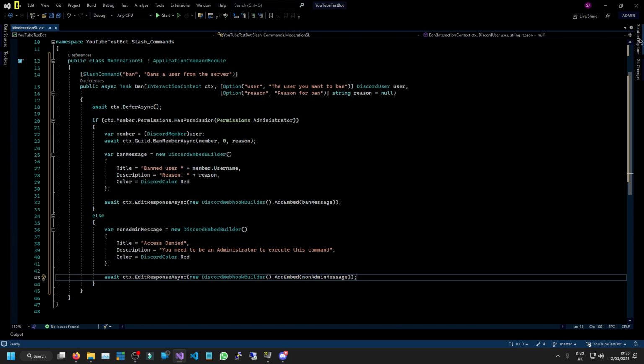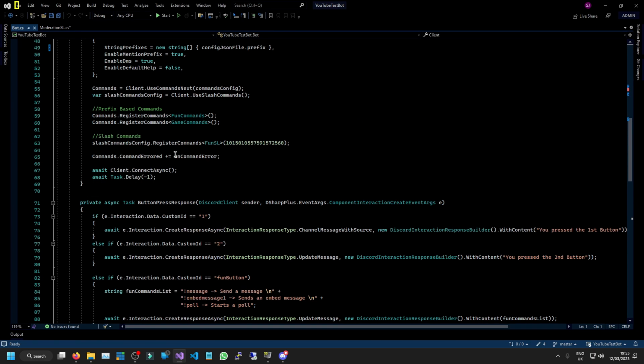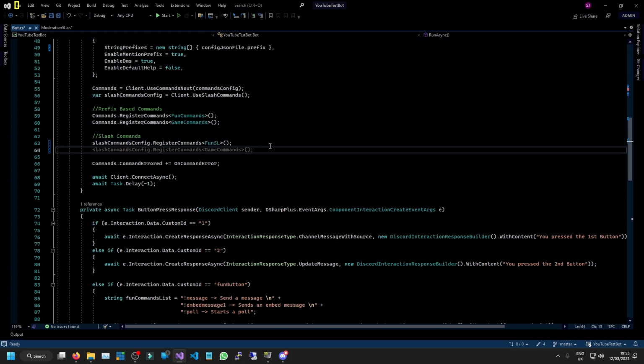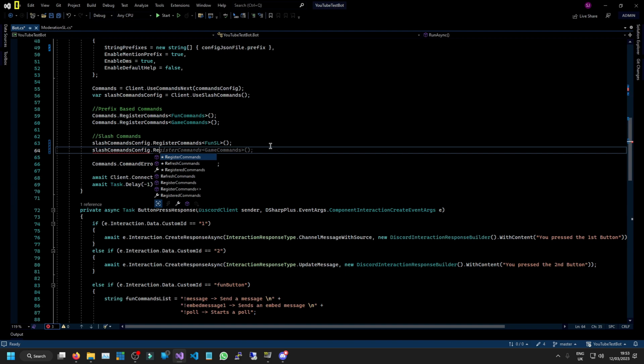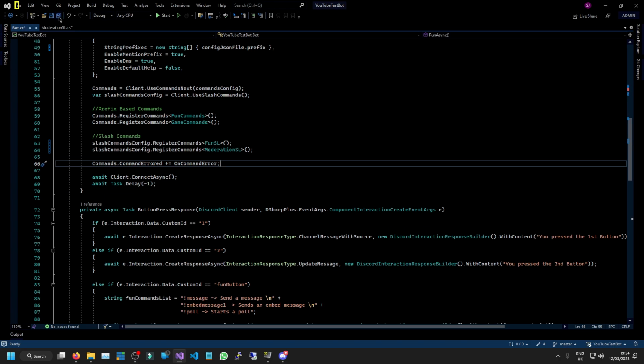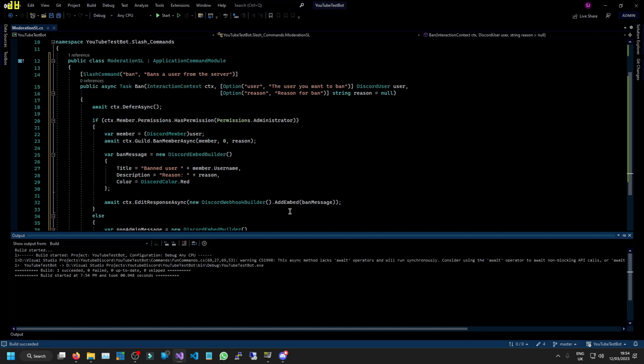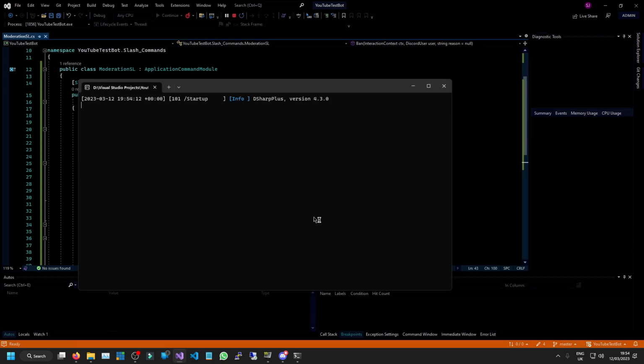Obviously, don't forget that you have to register your commands in your bot.cs file. So let's go down here and register it. Now we can get rid of our guild ID because this bot is only in one server at the moment. So all we can do is say slash commands config register commands, and we want to register the moderation slash, so moderation slash, like so, and that's all cool. So let's save it, and then let's build it, and then let's give this a test. So let's press start.